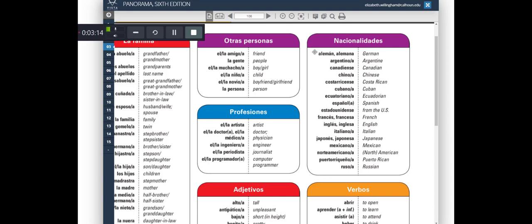You have, starting at the top, alemán, argentino, canadiense, chino, costarricense, cubano, ecuatoriano, español, estadounidense, francés, inglés, italiano, japonés, mexicano, norteamericano, puertorriqueño, ruso. All right, so those are the nationalities, and you'll see that you also have an A slash after some of them, which is what we're going to talk about now.